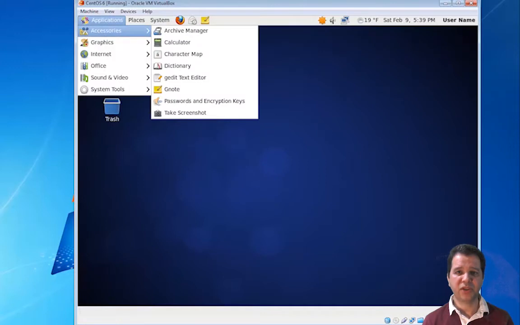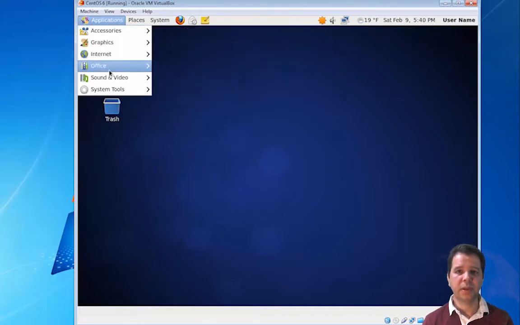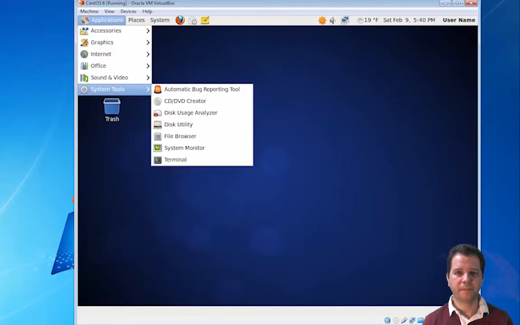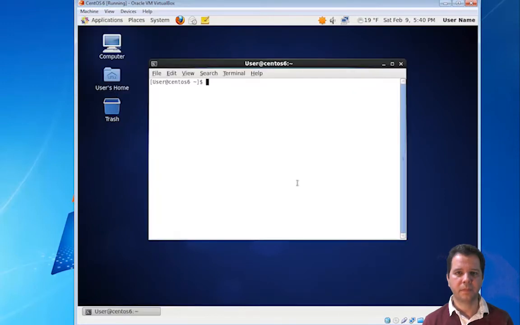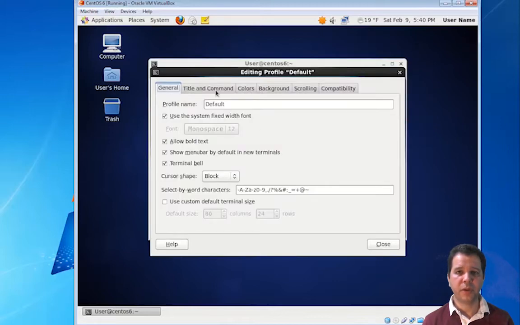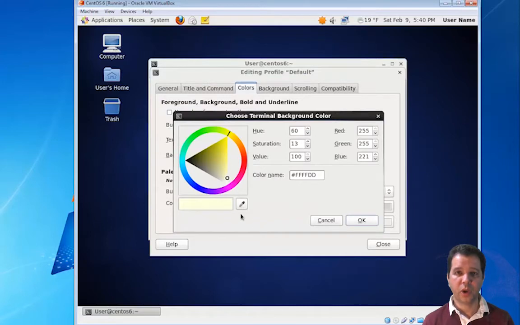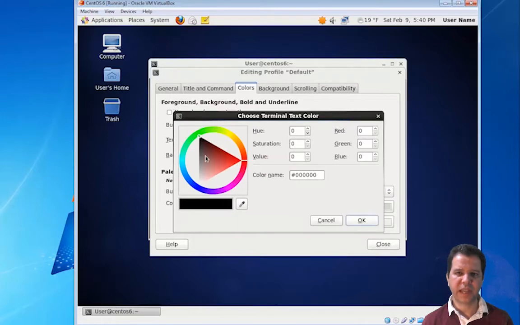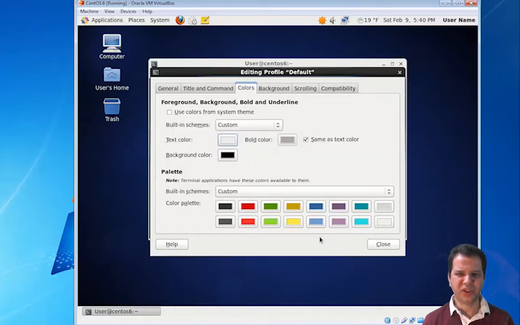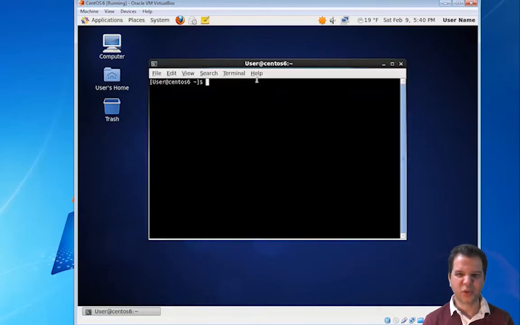You click on the Applications menu, System Tools, and Terminal. I will have to stop here to change a configuration on the terminal window. You go to Edit, Profile Preferences, Colors. Uncheck the Use Colors from System Theme. We're going to choose black for the background color and light gray for the text color. I feel like it's a little easier on the eyes, and besides it's cooler.